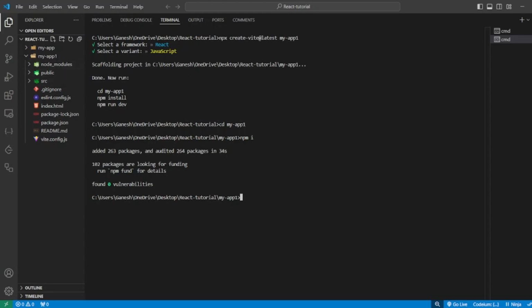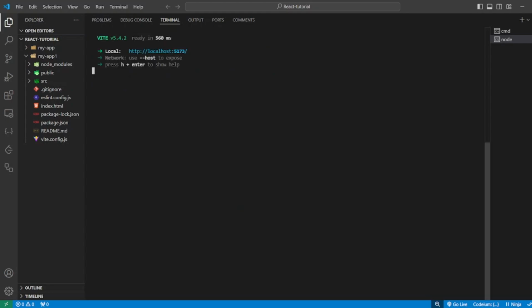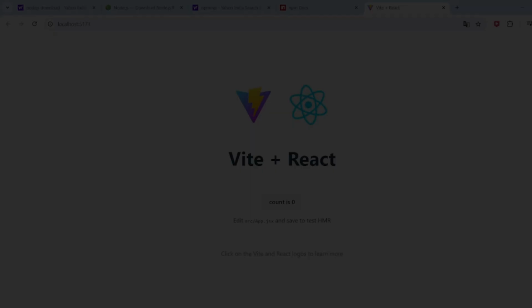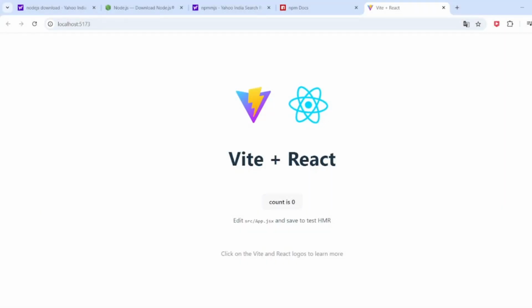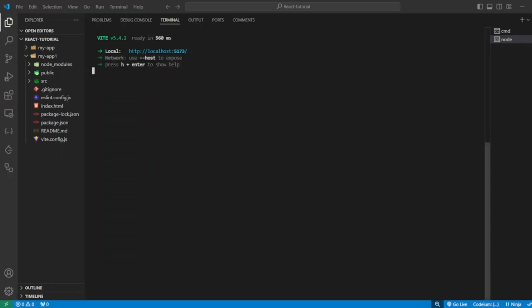Okay, it's done. Here you can see that node modules is installed. Now the next command is npm run dev. So here you can see that our application has started on the port 5173. Now if we open this in the browser, here we can see that our project has been set up successfully and started serving.